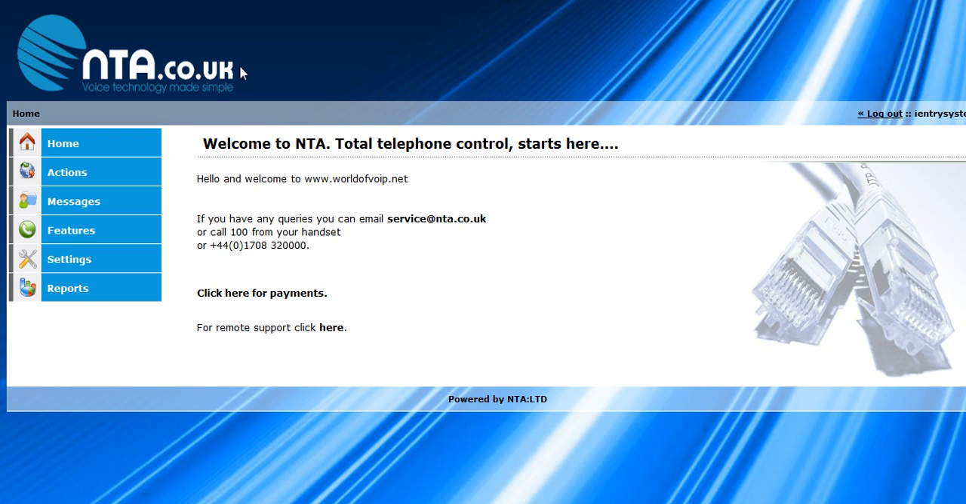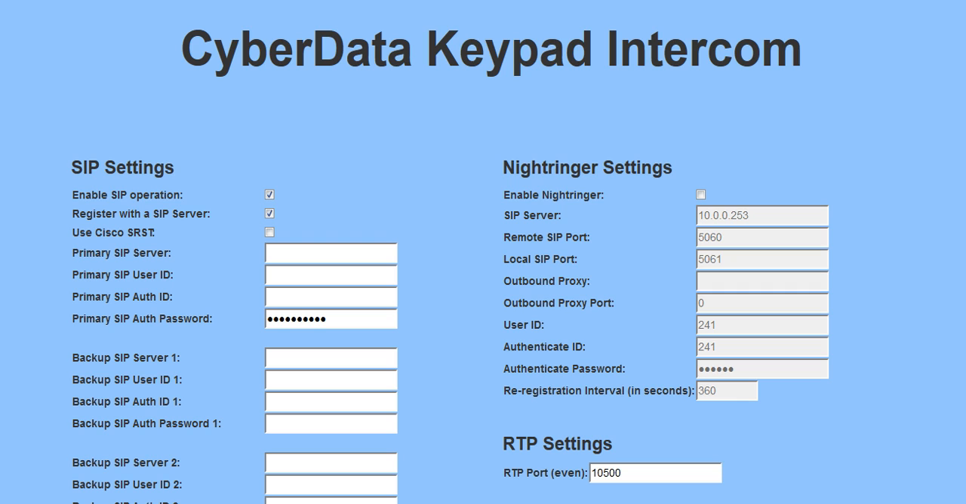The intercom is accessed through its IP address, and also the NTA VoIP platform is web page controlled. You just log in on the internet, and from the comfort of your own home, you can form hunt groups, you can direct the intercom's call. Do you want it going to an IP phone? Do you want it going to a mobile phone? So that's all set up through the internet, just like the intercom itself. Okay, so that's the SIP config.